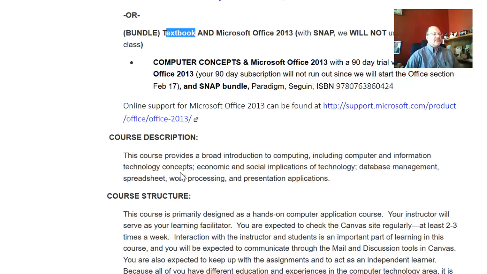Our course description. This course provides a broad introduction to computing, including computer and information technology concepts, economic and social implications of technology, database management, spreadsheet, word processing, and presentation applications. So that's what this course is about. It's probably 85, 90% skills based. Not a lot of concept, not a lot of ideas within that. We do talk about different operating systems. We talk about different suites of applications, things like that. But really what we're trying to get here are the skills.